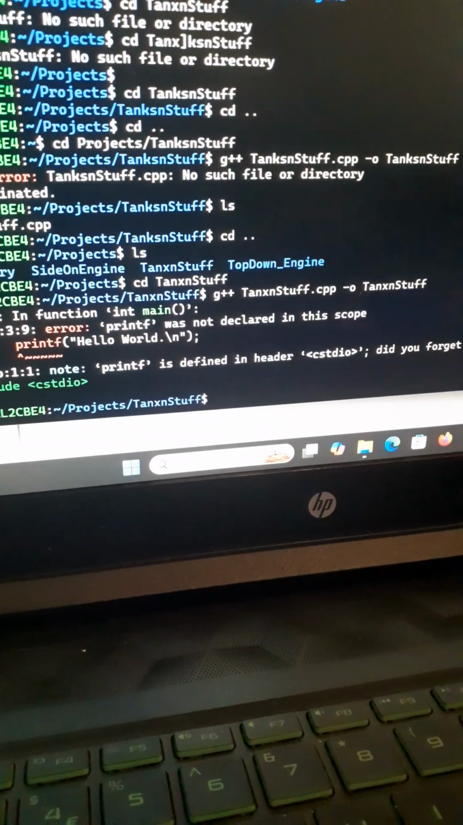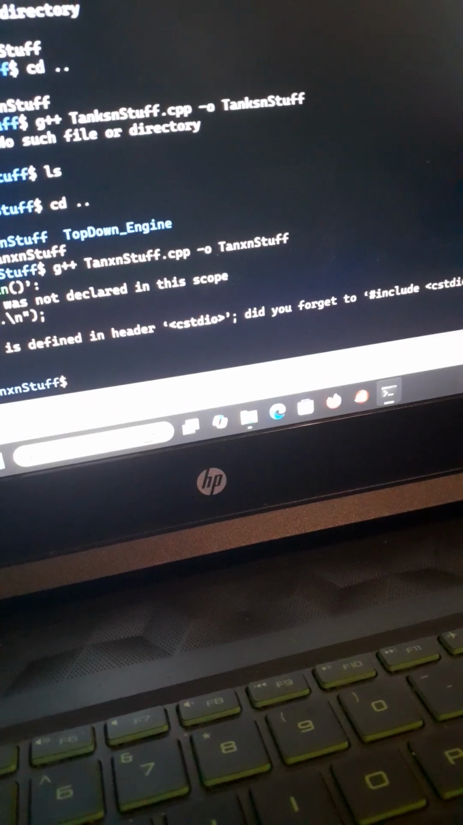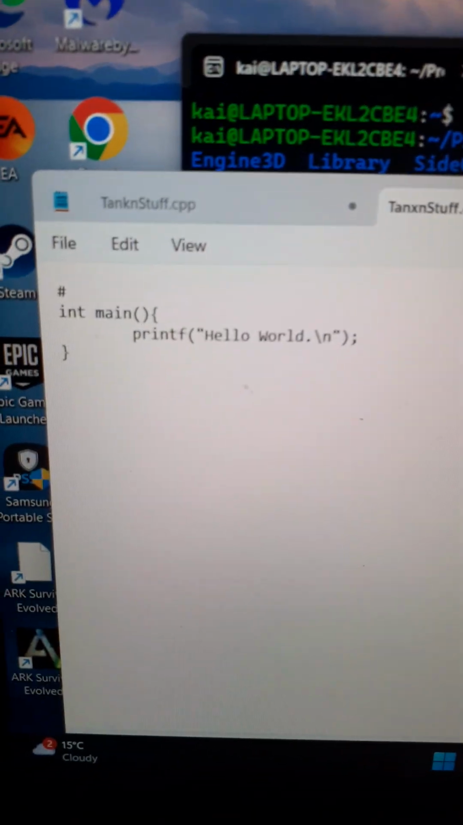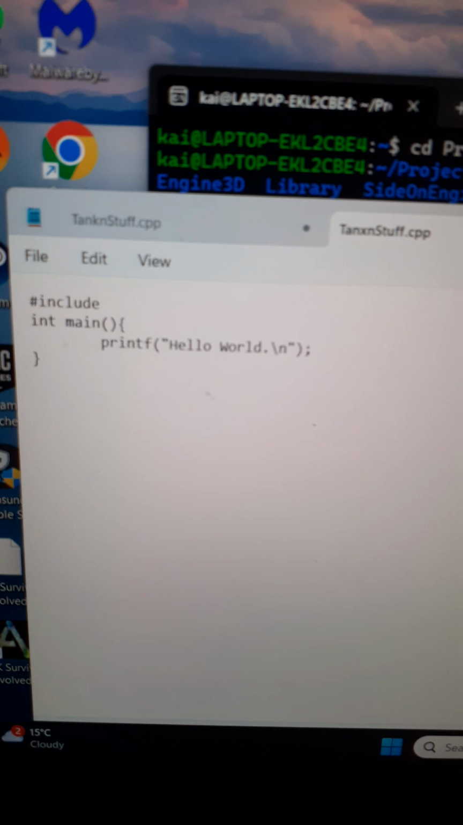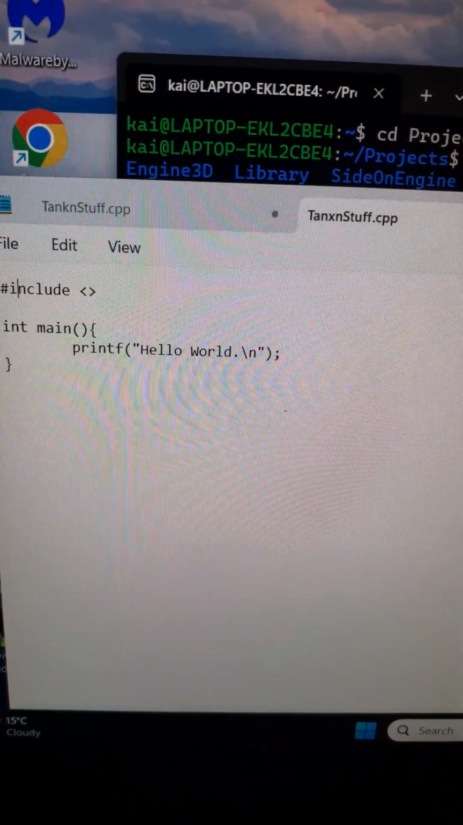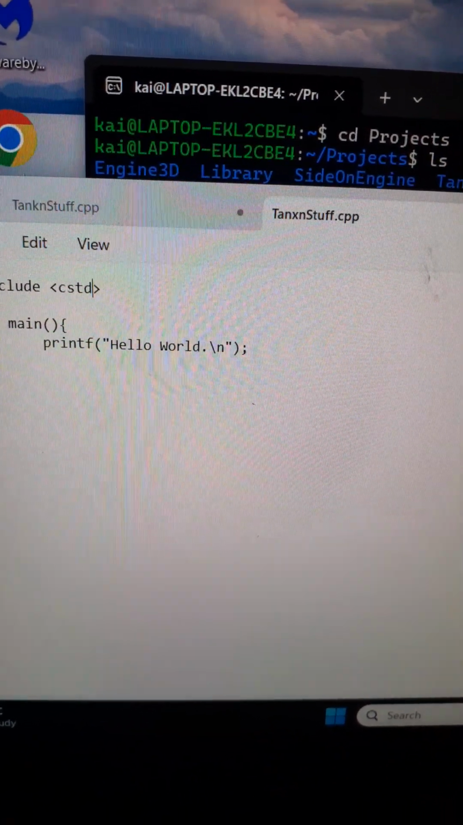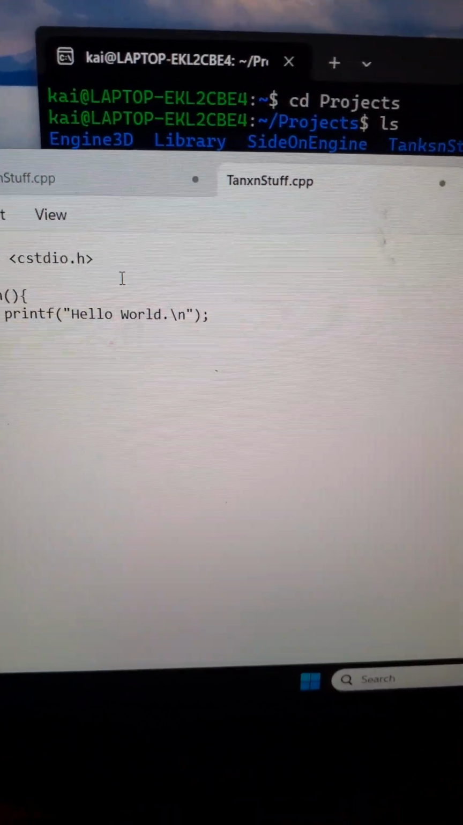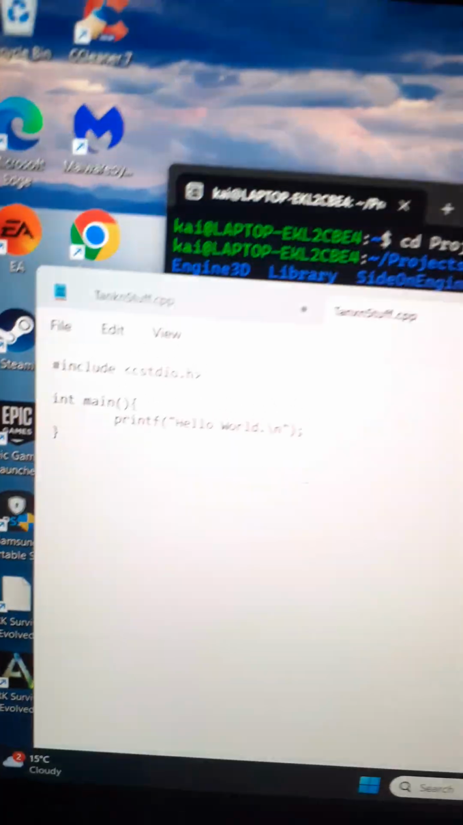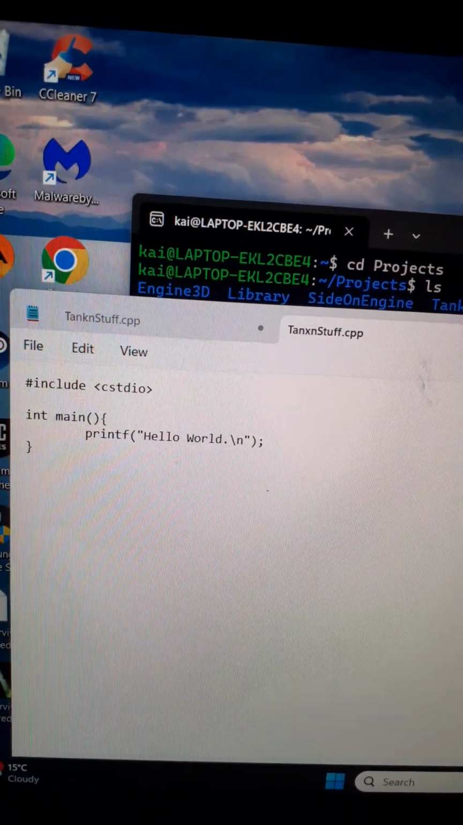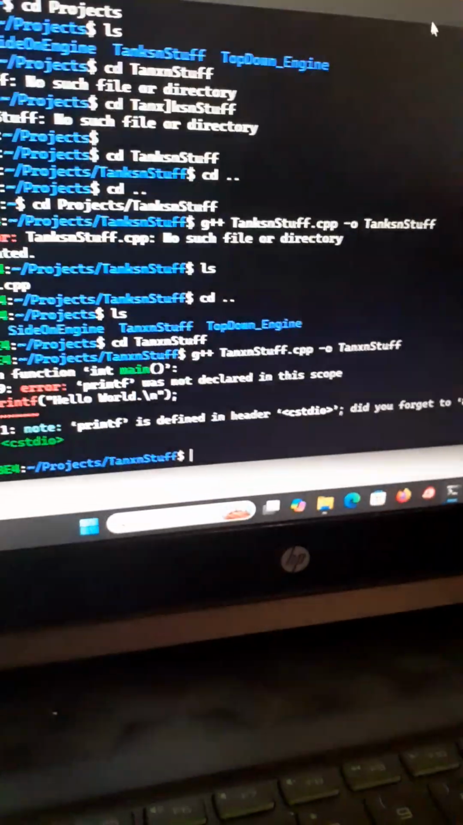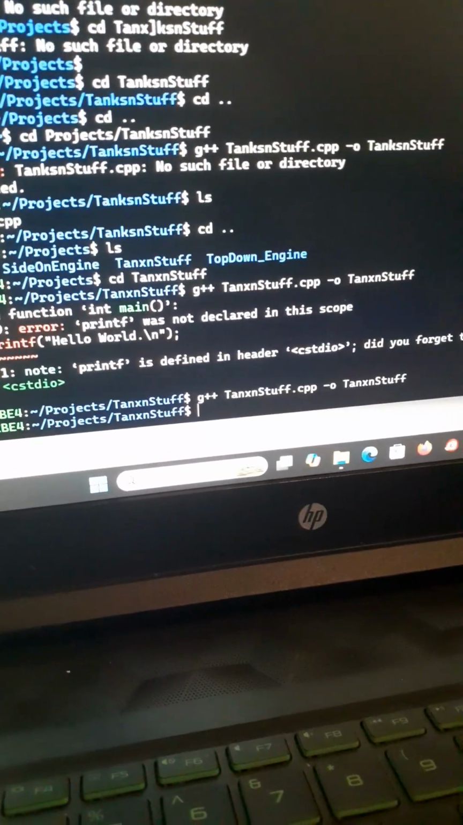Not declared in this scope. It needs cstdio, C standard IO. It needs this to run. Now there's the error. Okay, include, and I think it's the triangle brackets, and it might be a .h or it might not. No, it's not a .h. Okay. Right. Try that, save that, go back to the compiler, compile again, compiled.